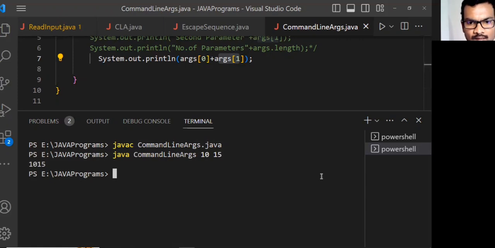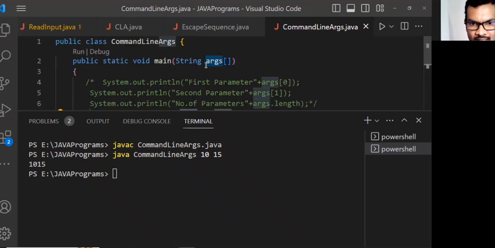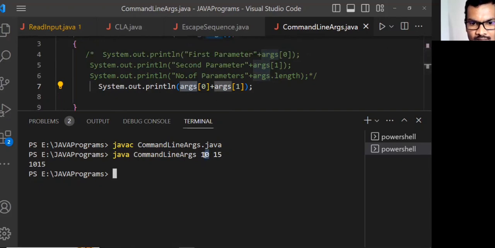Look at this. We need to get the value as 25, but instead of that we got the number as 1015. The reason is the args array is of type string. Though we enter the values 10 and 15, these will be considered as strings. Instead of displaying the sum, the strings are concatenated. The string 10 is concatenated with 15. After concatenation it becomes 1015.